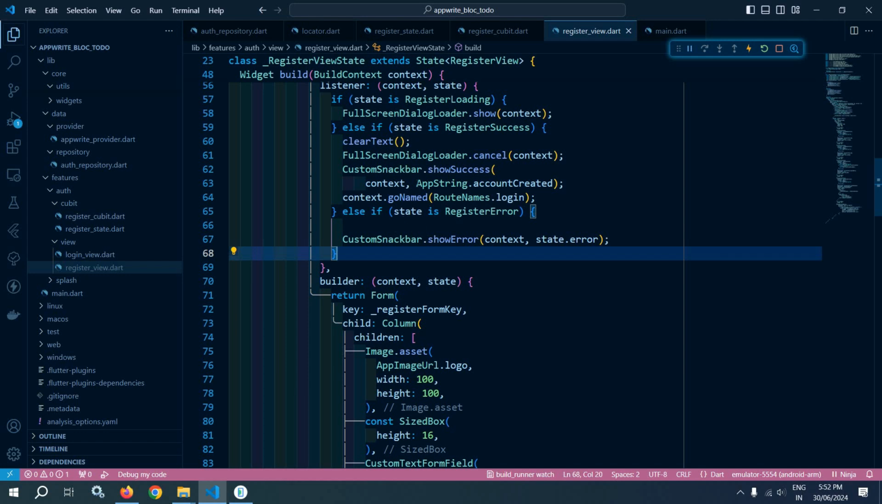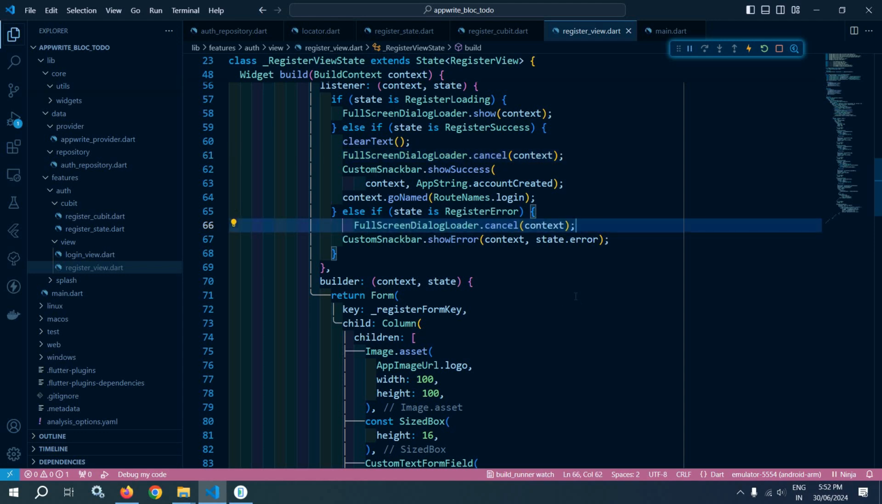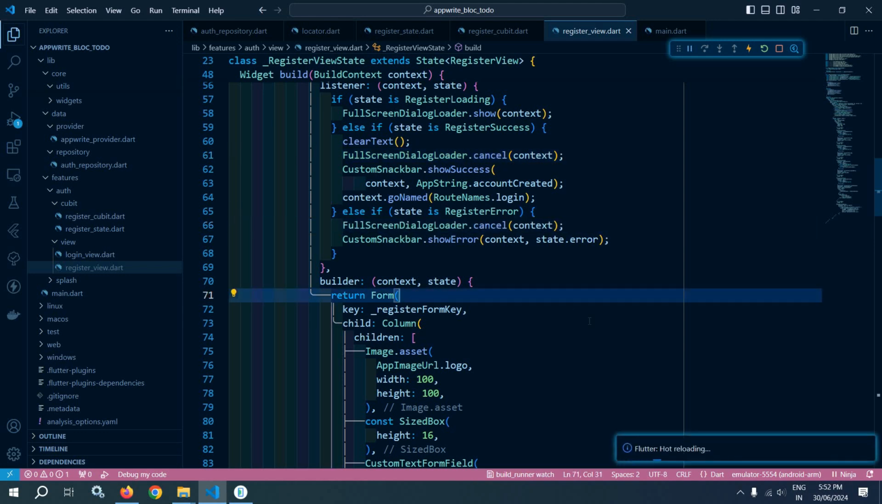But if the error is happening, in that time also we need to cancel the dialog loader. So I need to copy this and paste it here. Fine. Now after this, in this particular video, I will discuss how to create a login function with the help of which the user will be logged in Appwrite.